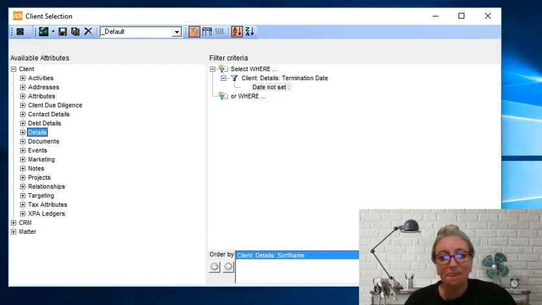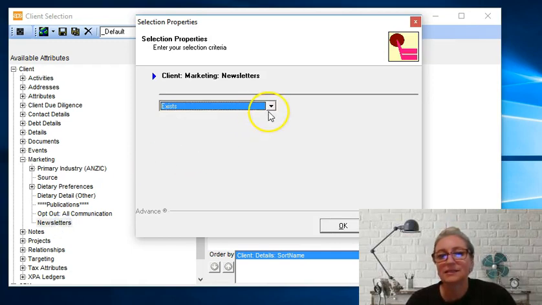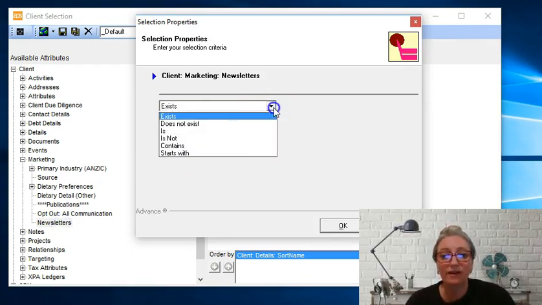So additionally, some further filter criteria to produce the list. I may want to look at some marketing values, specifically about newsletters. Now, newsletters in this database happens to be a multiple instance field. So what that means is that there can be more than one value attached to the clients. Okay. So let's have a look.